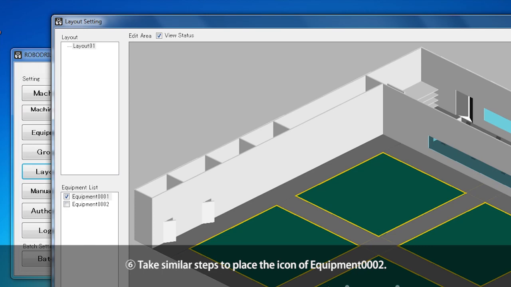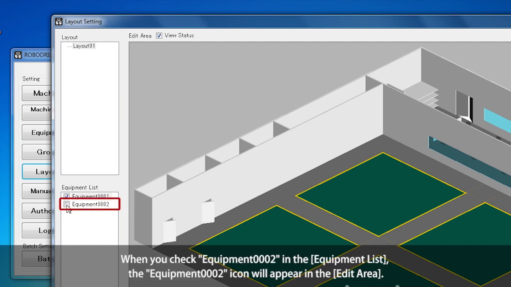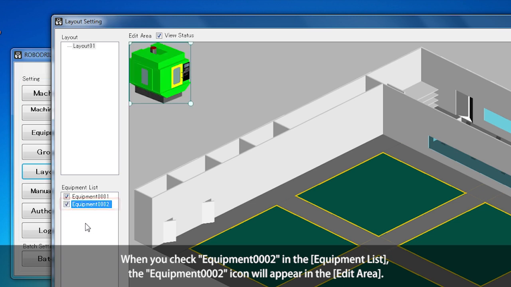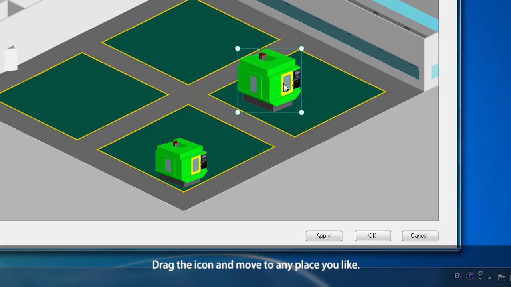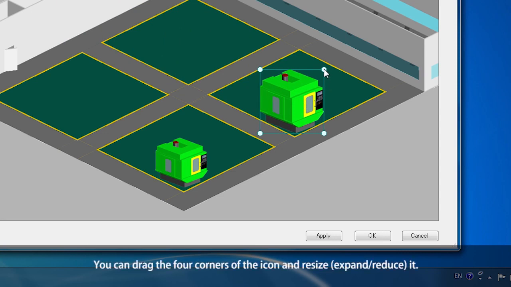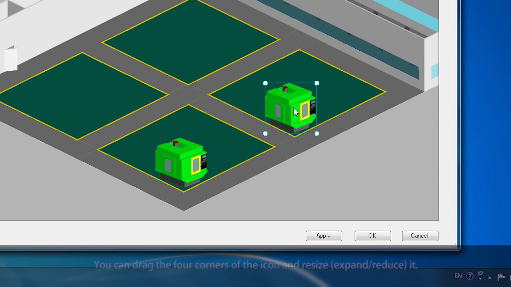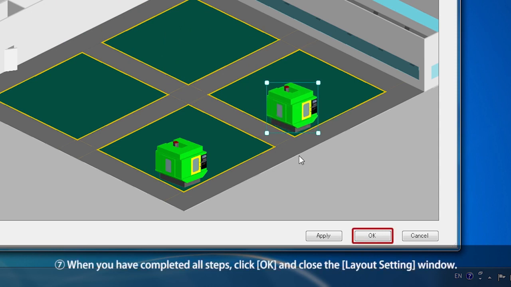6. Take similar steps to place the icon of Equipment 0002. When you check Equipment 0002 in the equipment list, the Equipment 0002 icon will appear in the Edit area. Drag the icon and move to any place you like. You can drag the 4 corners of the icon and resize, expand, reduce it. 7. When you have completed all steps, click OK and close the Layout Setting window.